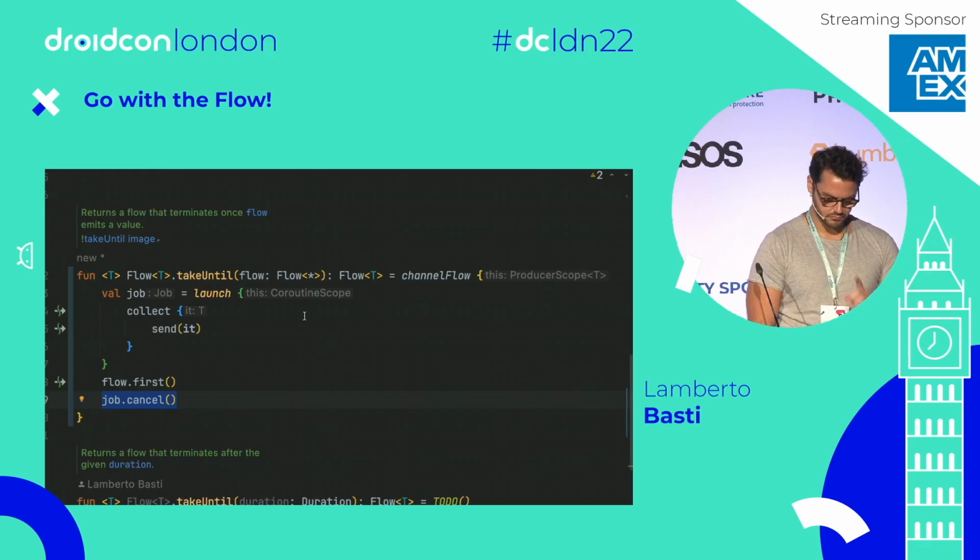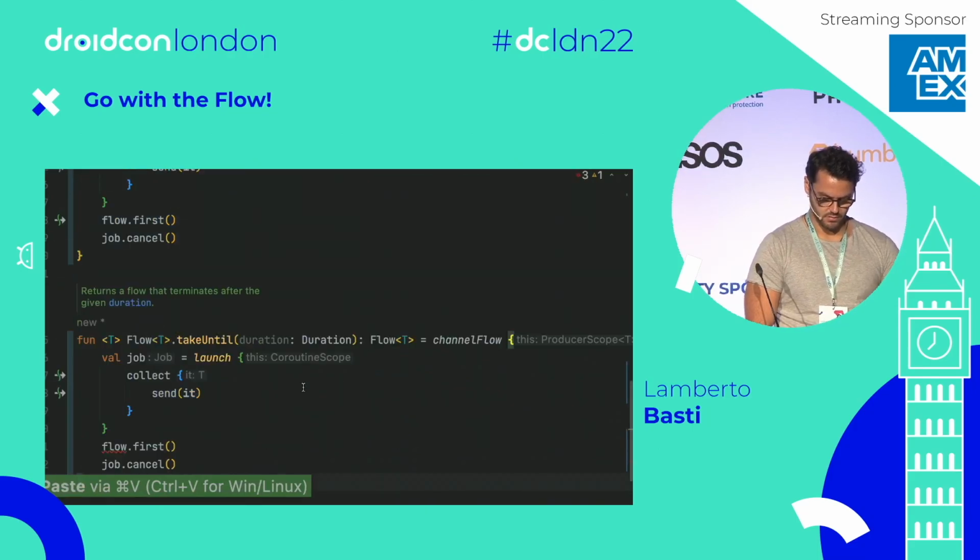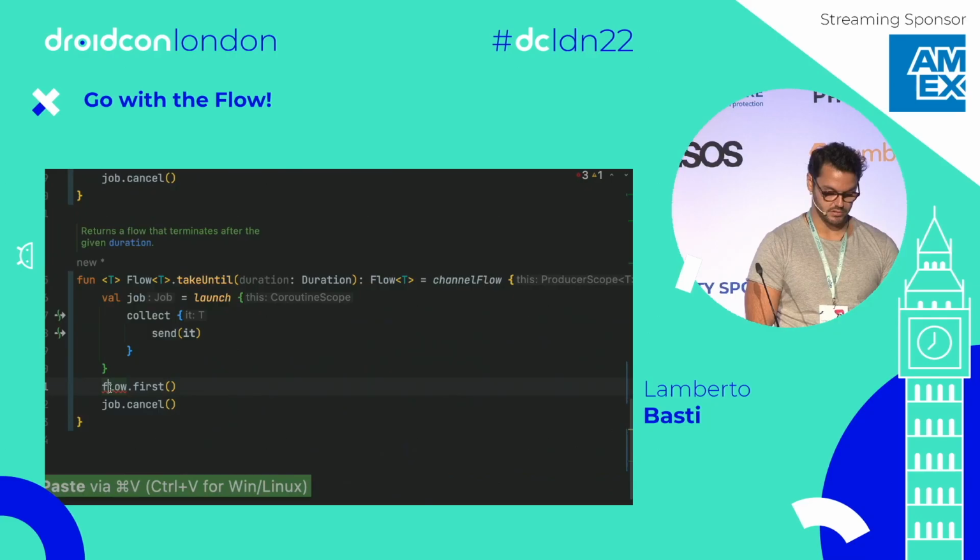Great. Now, let's do something very similar for the other implementation, where we actually have a duration this time. Of course, flow.first makes no sense, but we already saw delay. So we delay for the given duration. That's it. And then we cancel the job.